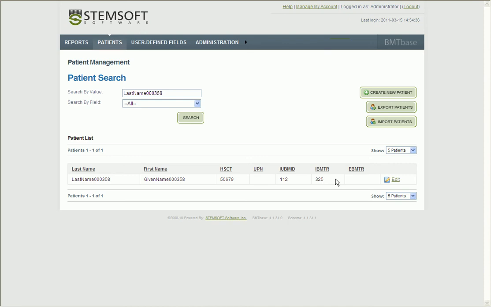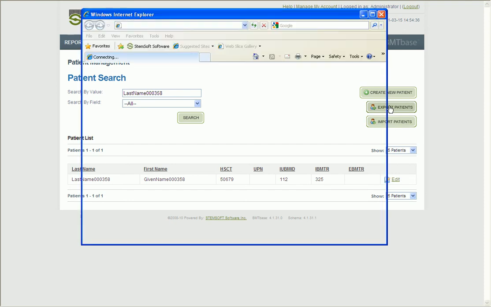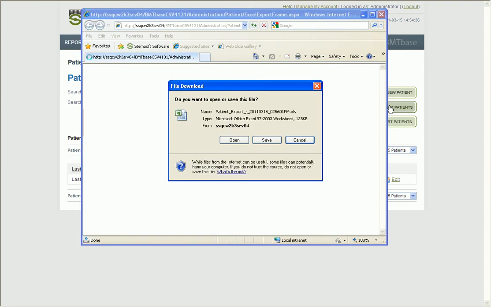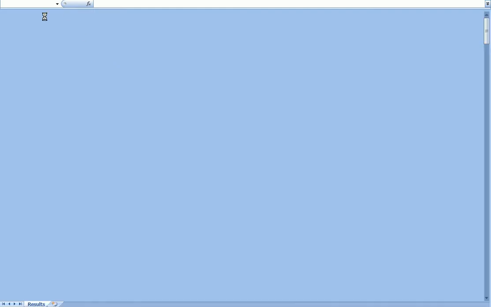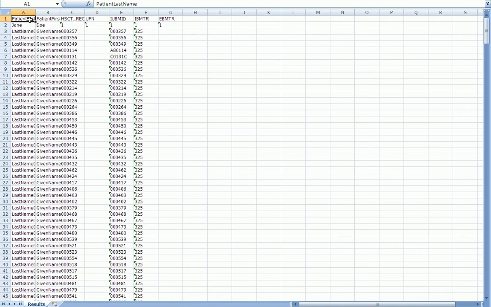One thing you cannot use the import function for is to add new fields in the database. The import function will only recognize values under these column headers. Any additional columns added to the spreadsheet will be ignored.